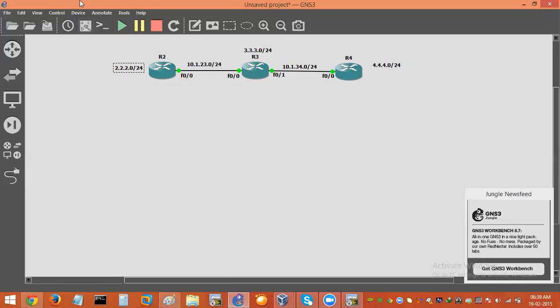When R2 is planning a trip from here to here, R2 should know how to come back from here to R2. Okay, this you should remember. So if the ping is not happening, if the communication is not happening from one point to another point, maybe the reason is that my end-to-end routing is not available.